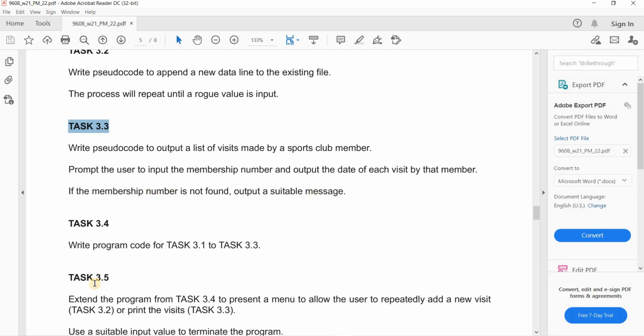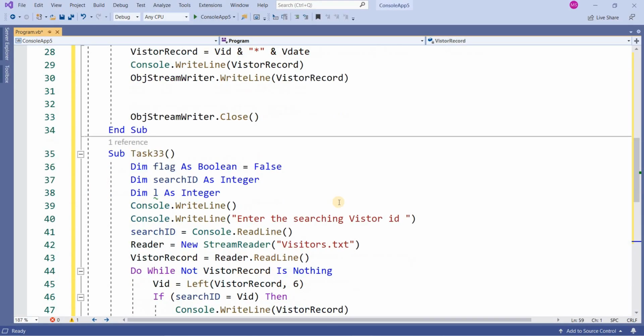I have written all the code, because here they have written: task, write program code for task 3.2, 3.3. I have written all the programming code. Once you know the programming code, you can easily write the Sudoku. What is going on in task 3.3?